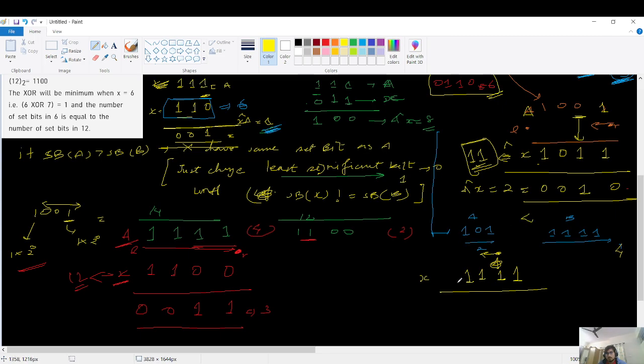So I'm saying that this is my a and this is my x, right? And I need to XOR it with a, whatever it comes. It doesn't matter now, because that's the smallest possibility we can give to x. And if I convert it into a decimal number, it will come as 8 plus 4 is 12, plus 2 is 14, and plus 1 is 15.